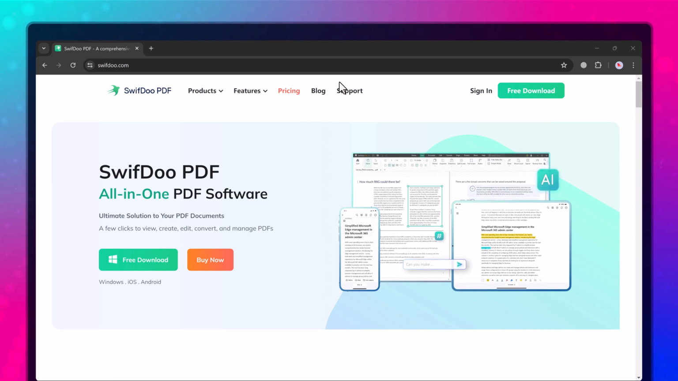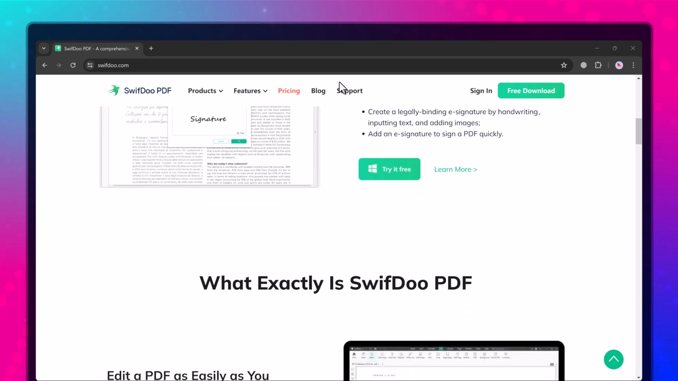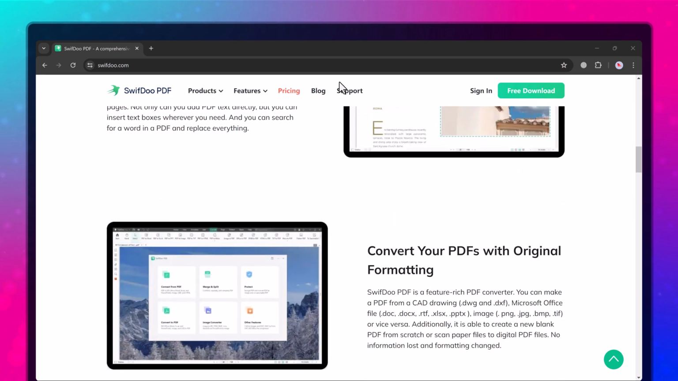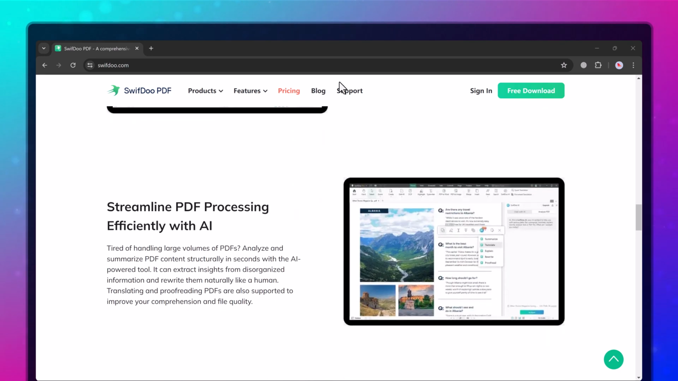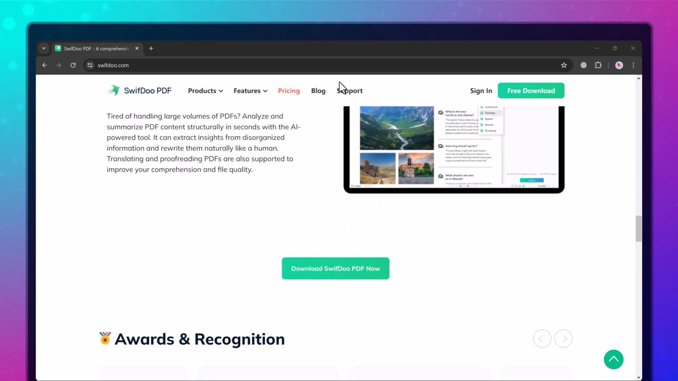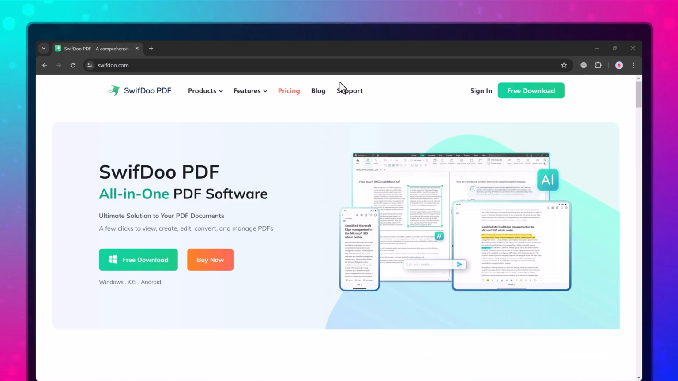In today's video, I am going to talk about a fantastic tool called SwifDoo PDF. If you are tired of struggling with your documents and want an easy solution to manage them, you are in the right place. SwifDoo PDF is a user-friendly software that allows you to handle your documents with ease. Whether you need to convert files, merge multiple documents, or compress PDFs, SwifDoo has got you covered.